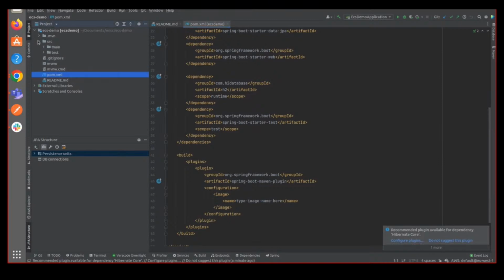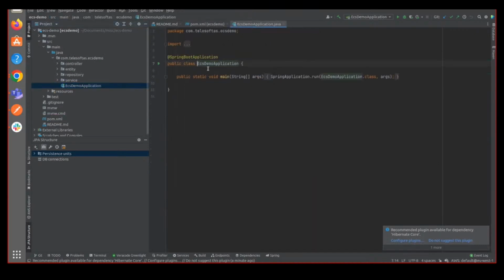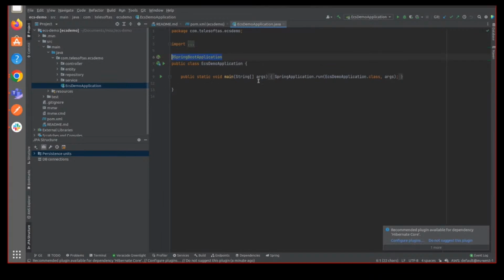Then I go into the source directory. I have a main and a test. This test will be added for you automatically by Spring Boot. Then here I have my ECS demo application, decorated with the Spring Boot application annotation. And this is my main class. If you're a Java programmer, you know that the main class is the entry point for your application.